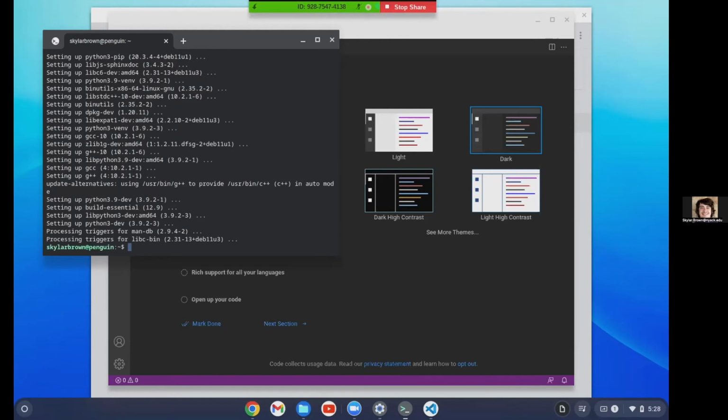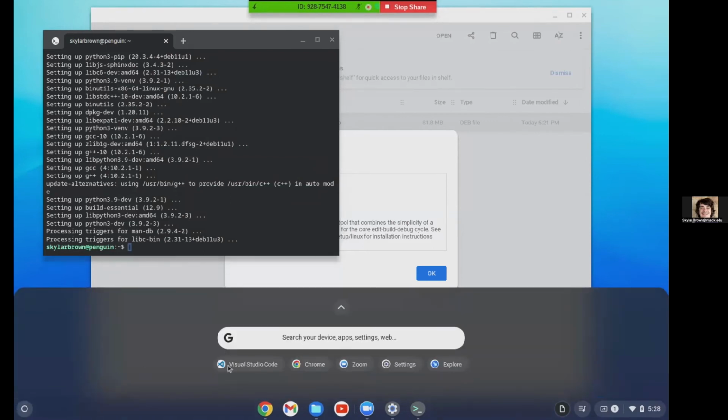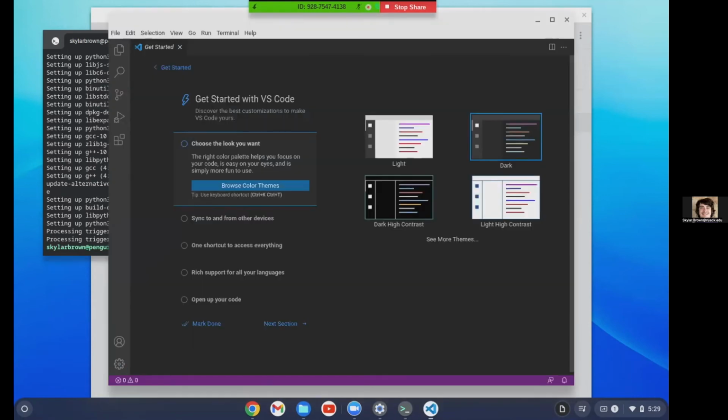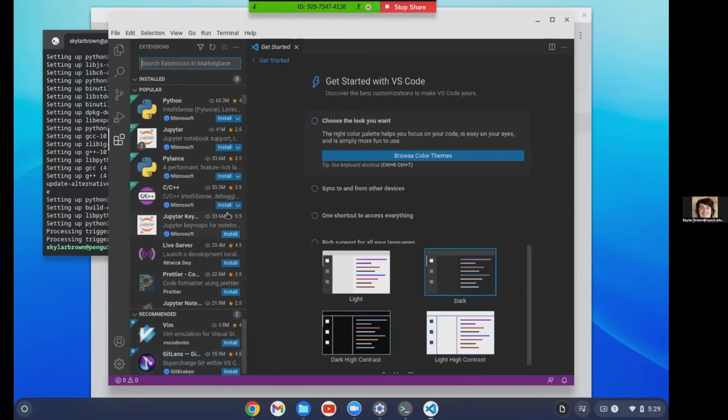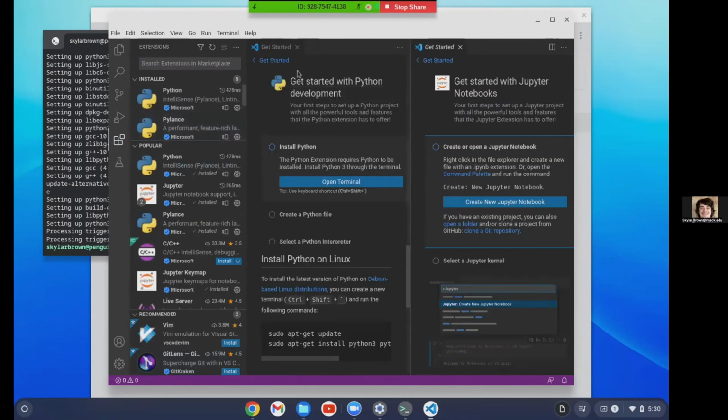All right, and now that it's finished, we can close Visual Studio Code and open it again by clicking on the apps launcher and then Visual Studio Code. And now press Shift, and while holding Shift, press Command, and while holding both of those, press X. Click Install next to Python. Great. Get started with Python development.